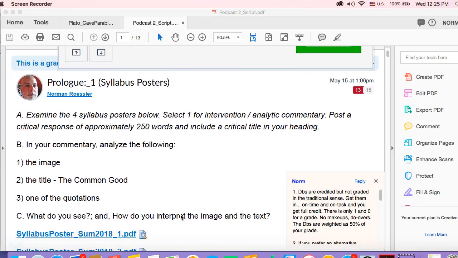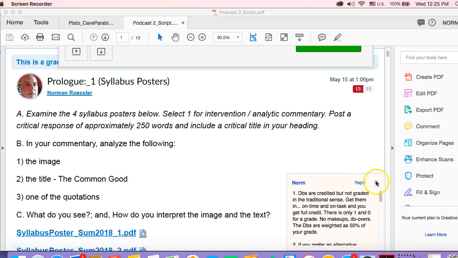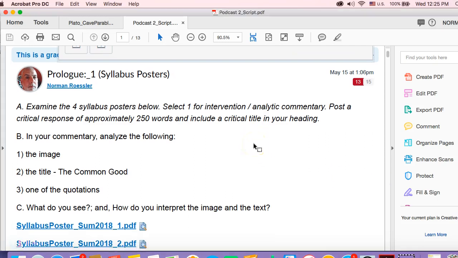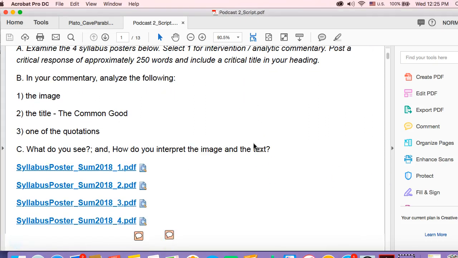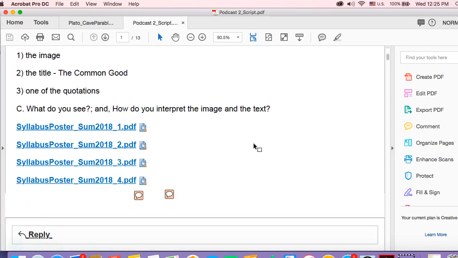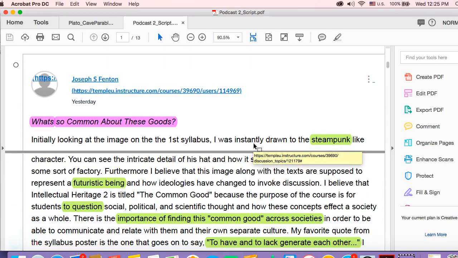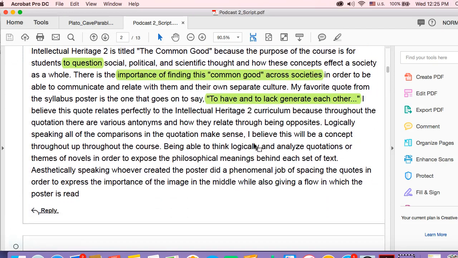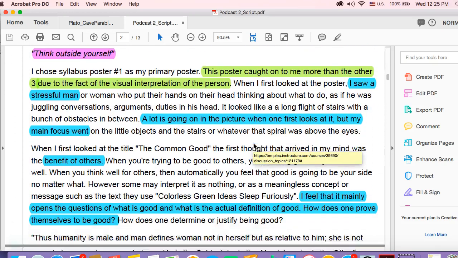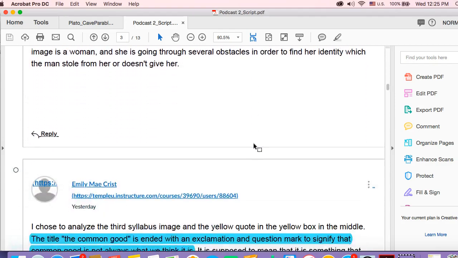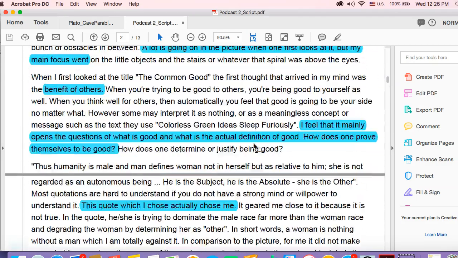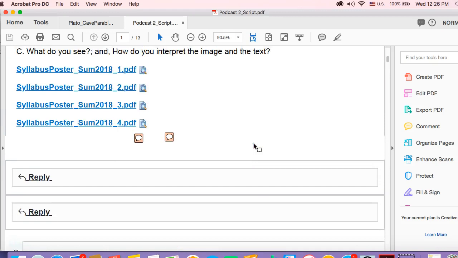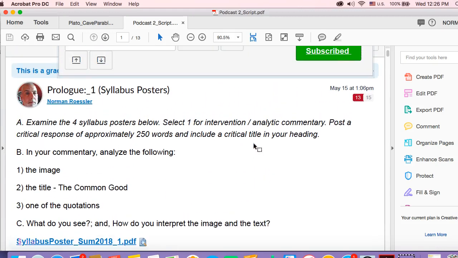So the first thing I've done here, what you can see, is that I have PDF'd the whole discussion board. I've created a text out of it, a text with many voices, and I've read through the text and highlighted it and annotated it. Okay, and so that's how I try to construct the seminar discussion.